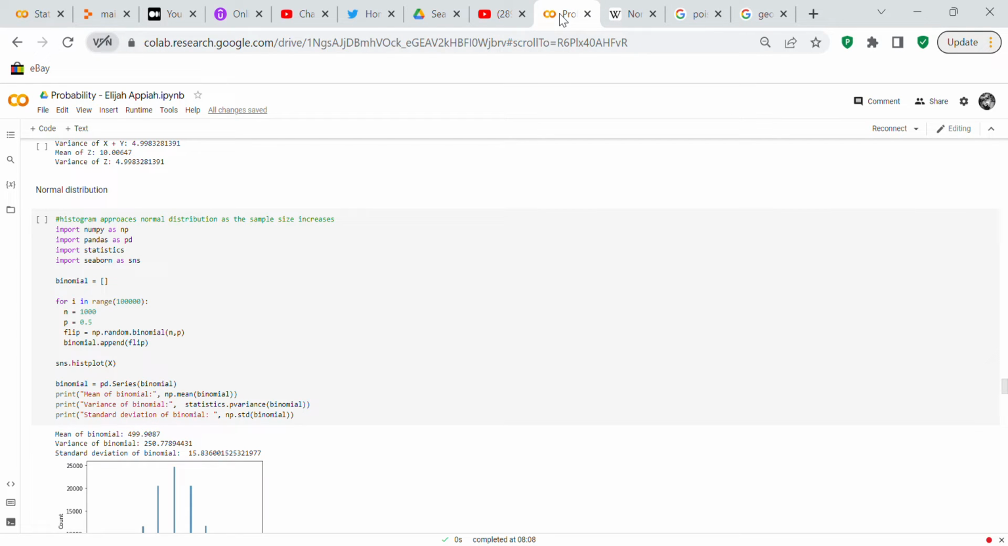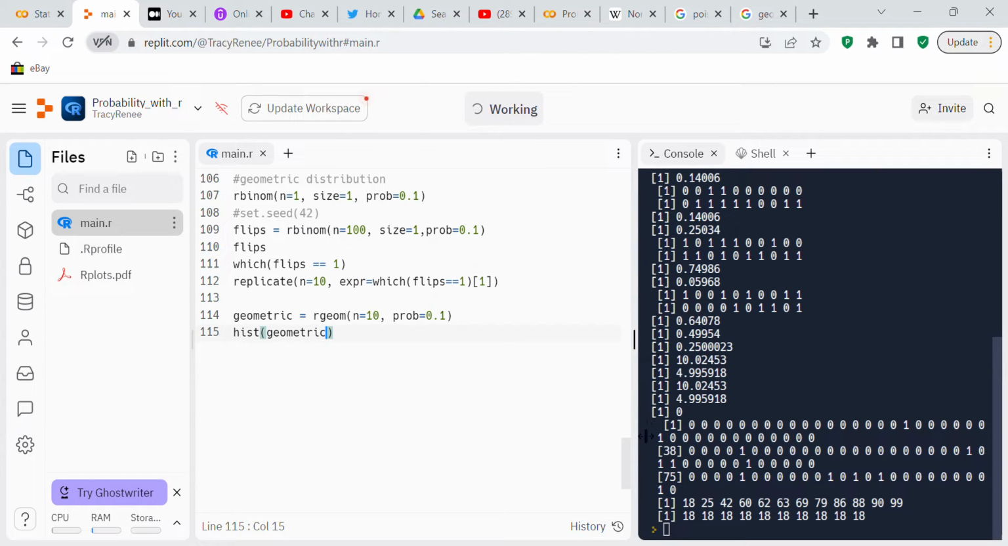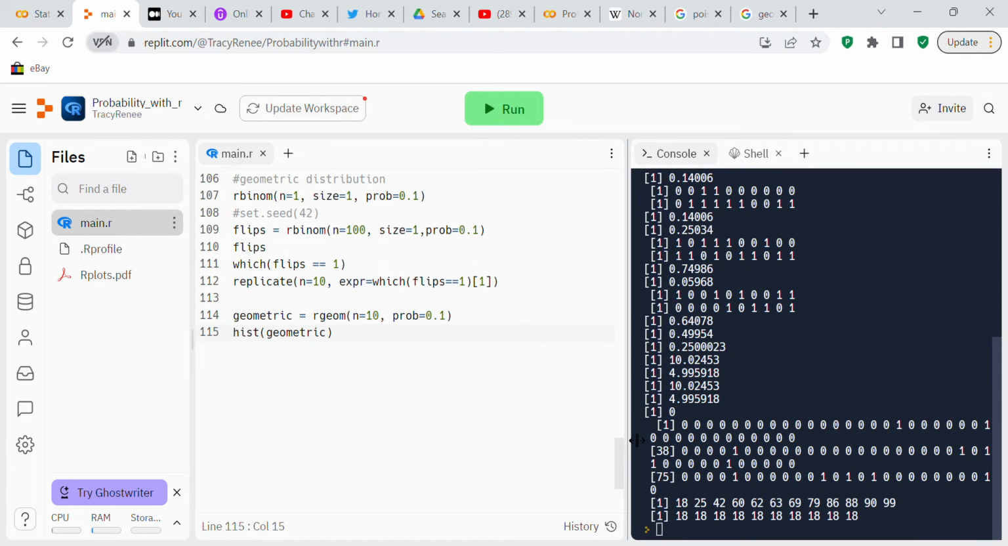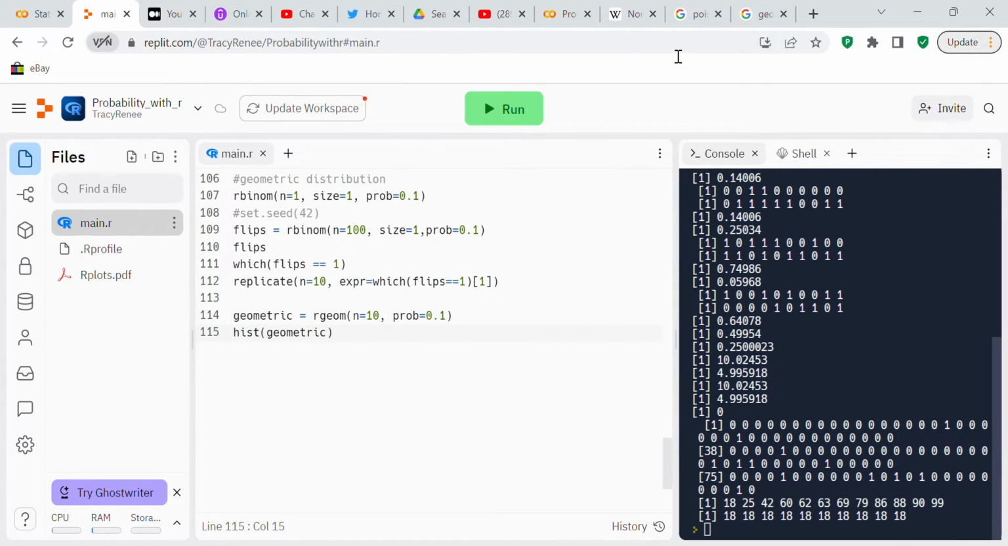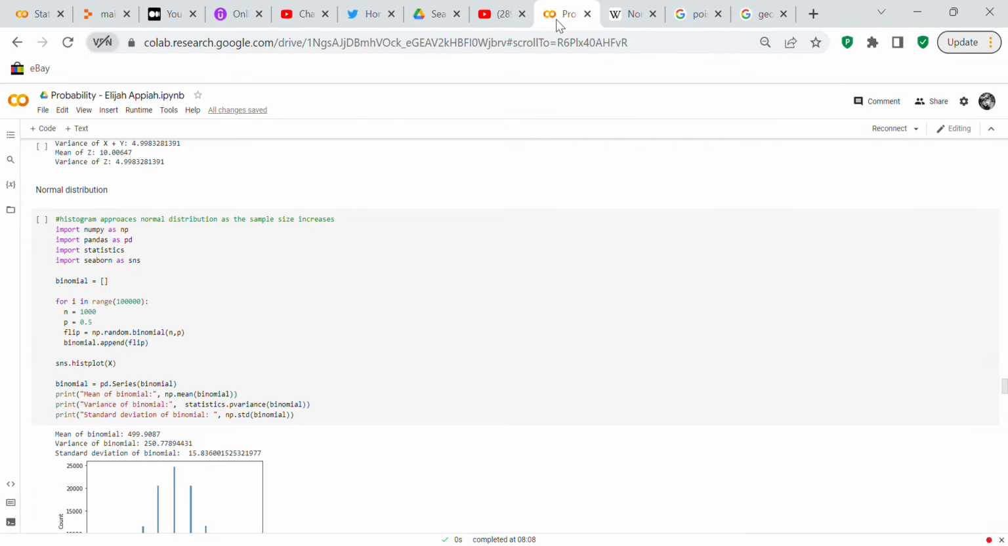So now what we're going to do is talk about the normal distribution in Python, and I have used Google Colab to write the code. And what I did was I got the code from Elijah Apaya in R. So he has written this code in R, and here is what the code looks like in R. And what I did was I took the code that he wrote in R and I translated it to Python. So this is a code review.